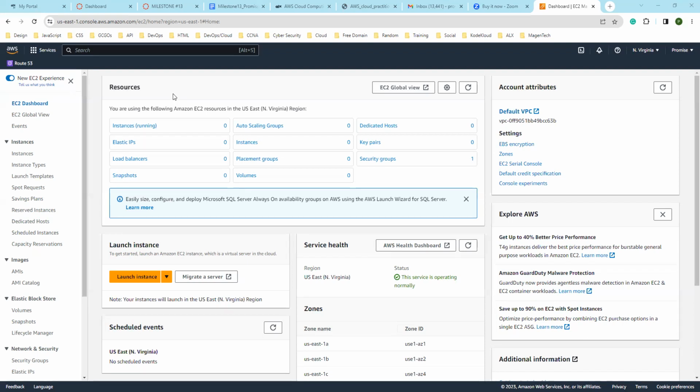Okay, so the snapshot is like a backup, right? All these things, we will go through them. Auto scaling, right? It's just like availability, right?